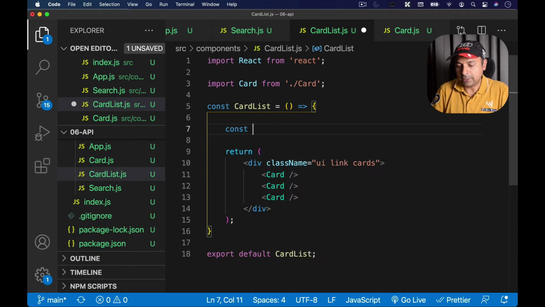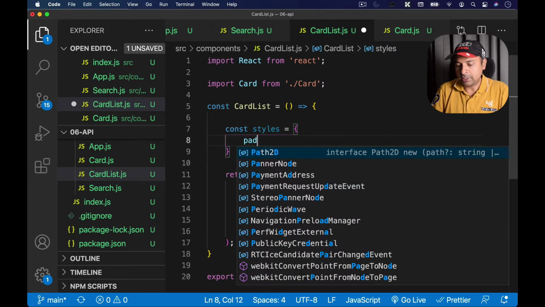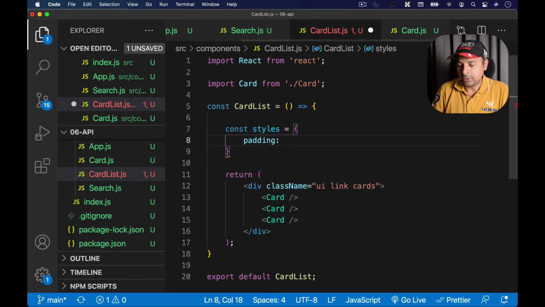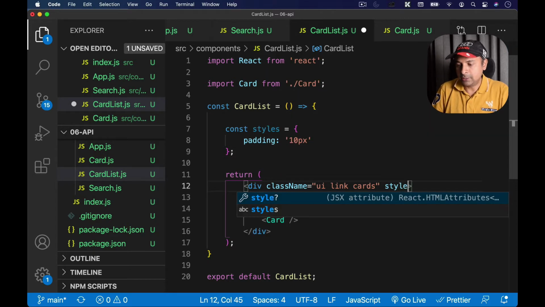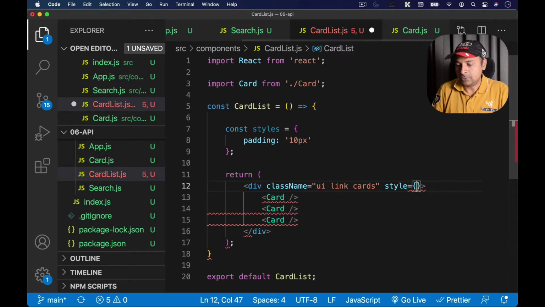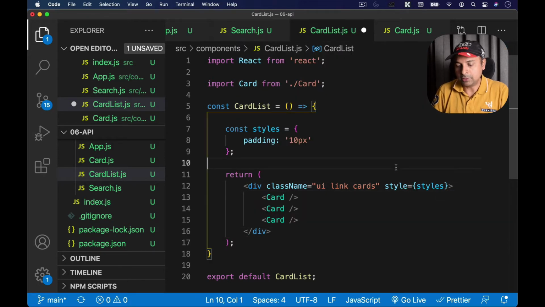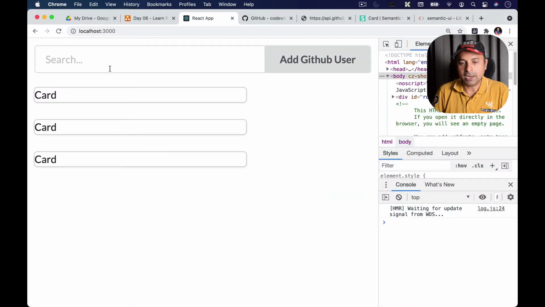So I'm going to again go back to card list, and I'm going to create some inline styling here. styles is equal to, and let's go with padding of say 10 pixels only. That should do the job. And I'm going to put that as style is equal to styles, something like this. I'm using inline style. If I go back, now I see they're aligned, right? Looking beautiful. So I think this is the CSS part, the styling part of the application.